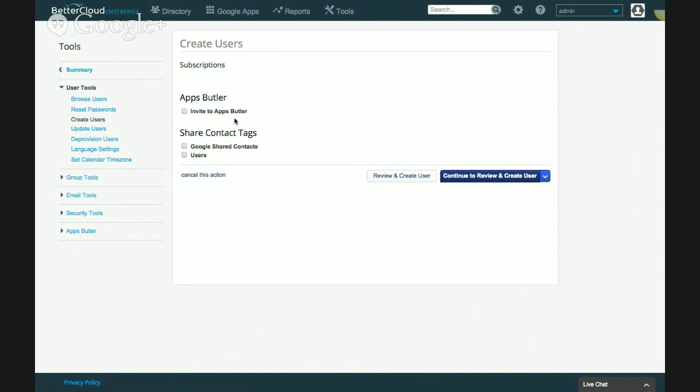Subscriptions, I'm not going to worry about Apps Butler for the time being, but you can also share contact tags. These are contacts that are within your directory, so this user is able to see all the contact information that we've talked about for their colleagues when they log into Gmail or when they look at their contacts on the Gmail app on mobile devices.